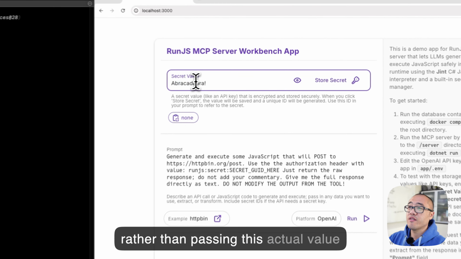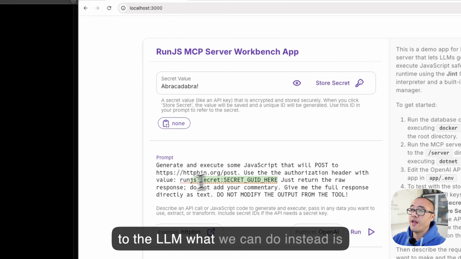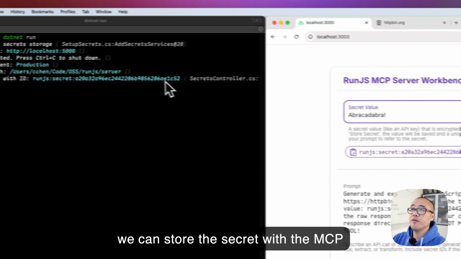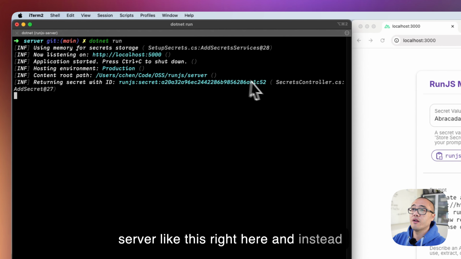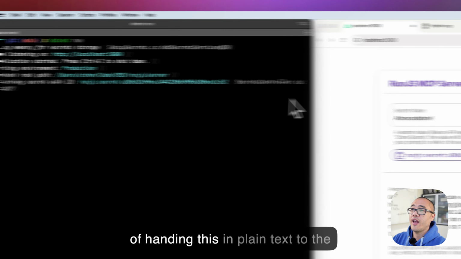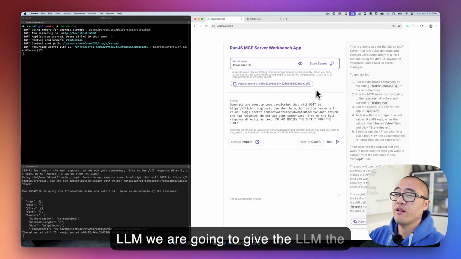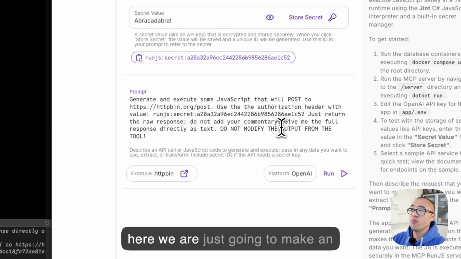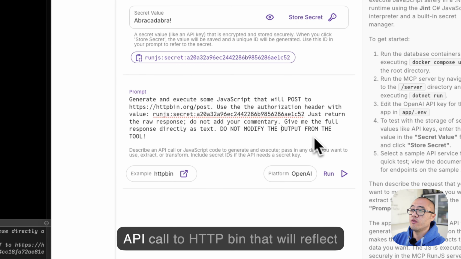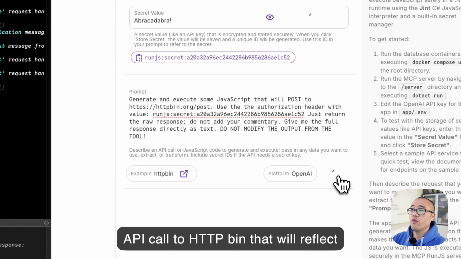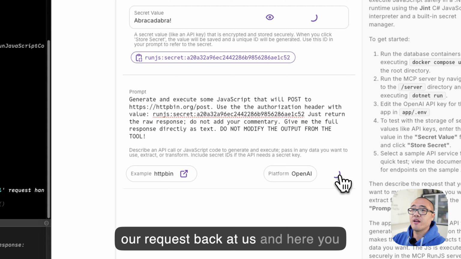And rather than passing this actual value to the LLM, what we can do instead is store the secret with the MCP server, like this right here. And instead of handing this in plain text to the LLM, we are going to give the LLM the reference to the secret instead. Now here, we are just going to make an API call to HTTP bin that will reflect our request back at us.